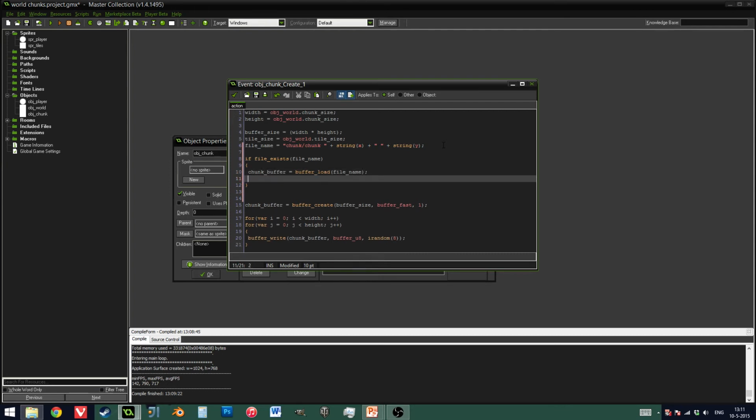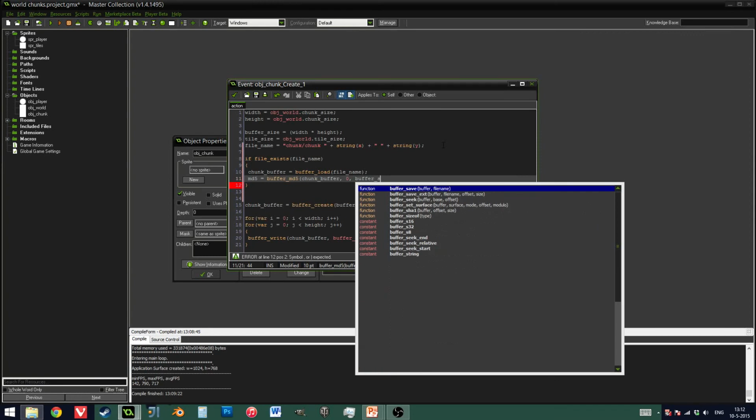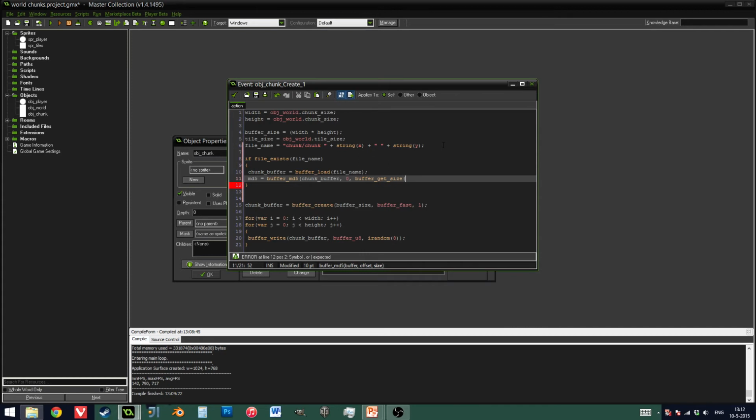And now we need to get our MD5 from that buffer so that we can check later on whether it changed or not. So I'm just going to say md5 is equal to buffer_md5(chunk_buffer, our offset is going to be 0, and our size is going to be the whole chunk. So buffer_get_size(chunk_buffer). As you can see, getting the size of a buffer is just using buffer_get_size, but getting the MD5 of a buffer is really quite simple.